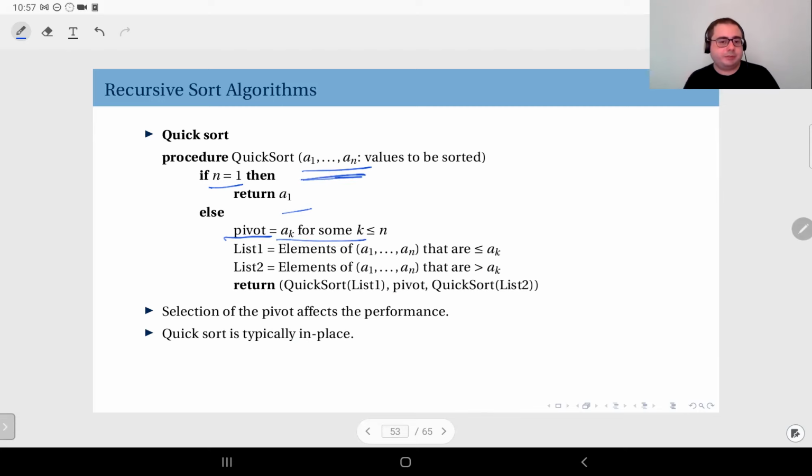Now the selection of this pivot element is important because it affects the performance of this algorithm, and early implementations used either the leftmost element or the rightmost element, but we now know that selecting this randomly actually gives a better performance. So in implementations, usually you do not select the pivot from either extreme of the sequence, you select it randomly. So it's equal to a sub k, a sub k. It's just one of the values in your list.